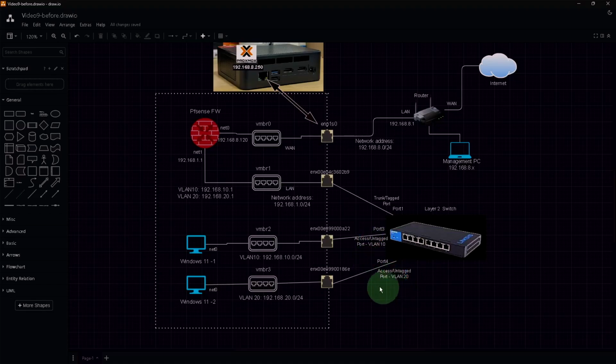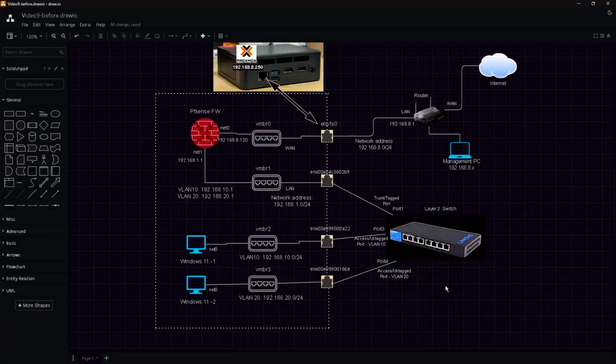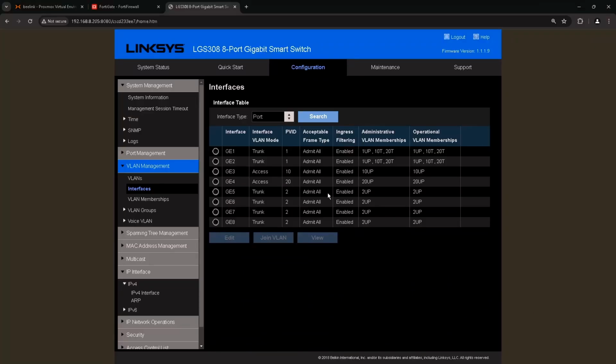In this kind of setup, Windows 11-1 that is plugged into port 3 will be in VLAN 10 right away. The same goes for Windows 11-2, it will only be on VLAN 20 once plugged into switch port 4. In other words, VLAN assignment follows what is configured at the switch port. Let us jump into the switch and see how the ports are configured.